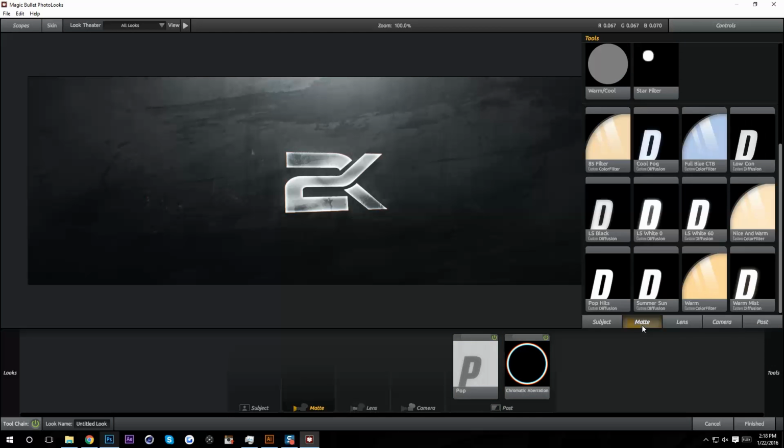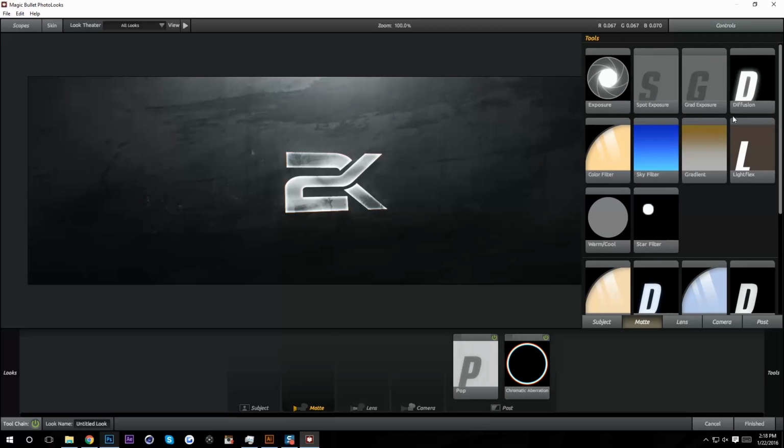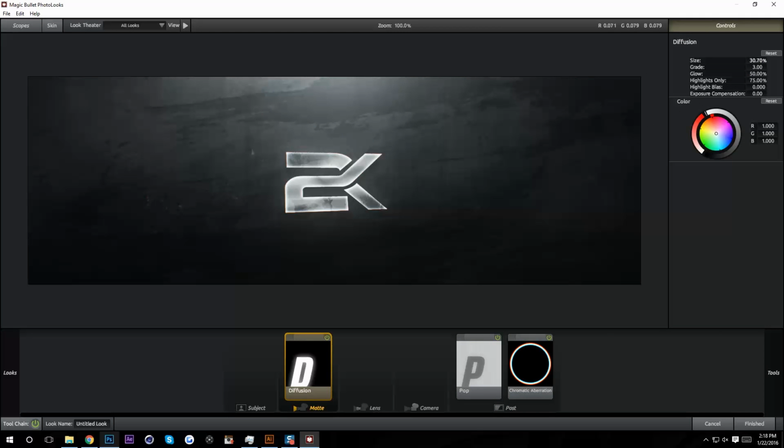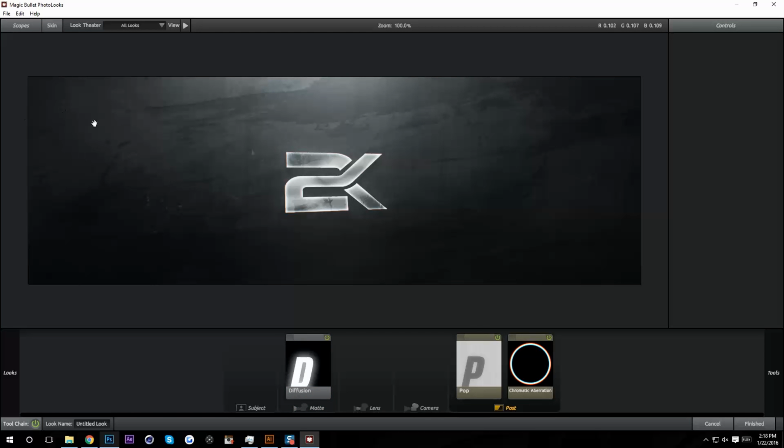And then a really nice effect that you can add is Diffusion. I like to put the size to like 30 to 50. I'm going to do 40. Size like 5. That looks nice. Actually, I'm going to do 50%. Oops. Alright, that looks better.